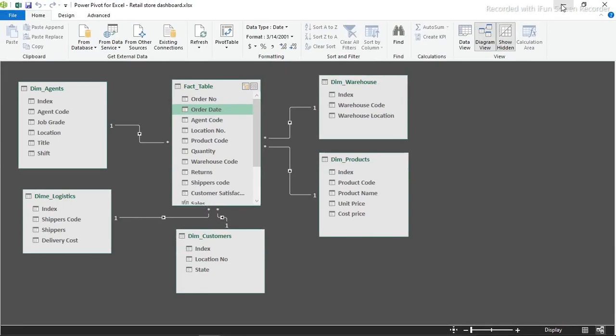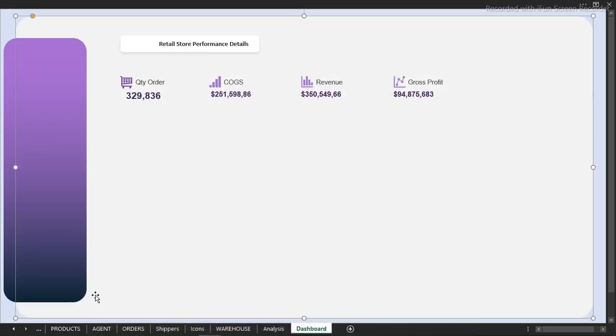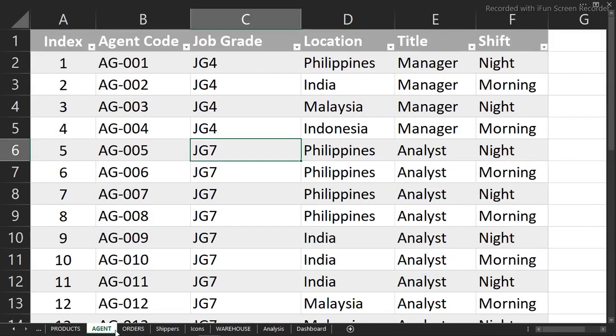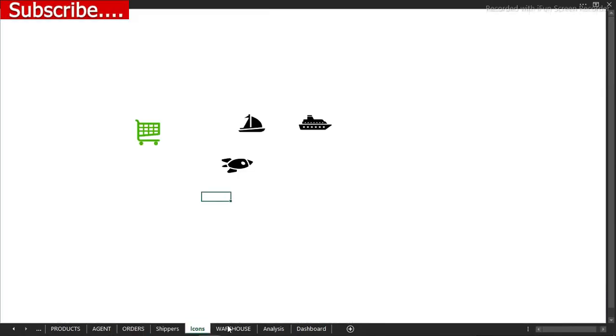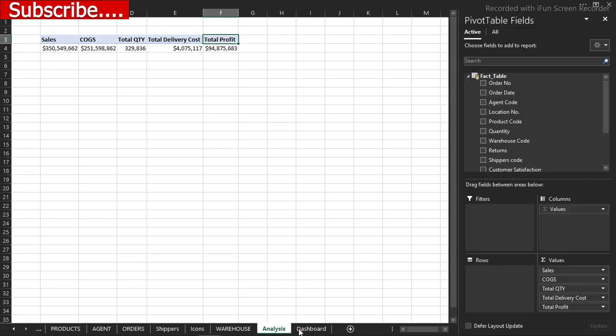So if I go from Power Pivot right now to my main dashboard area, you can see different types of tables we have right here. So we're able to consolidate this together using Power Query.